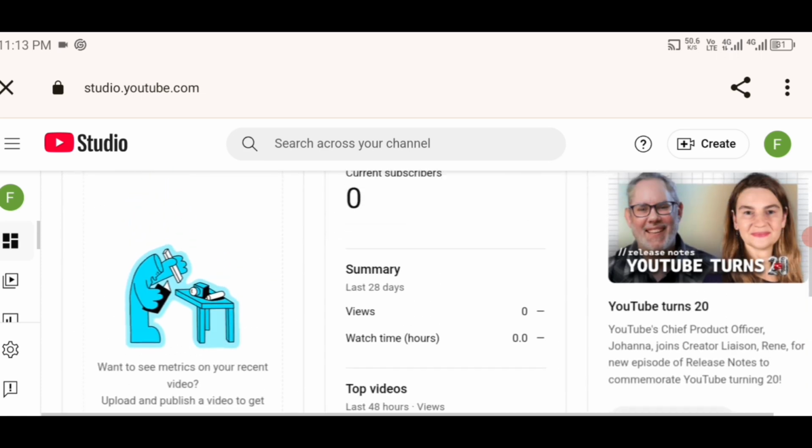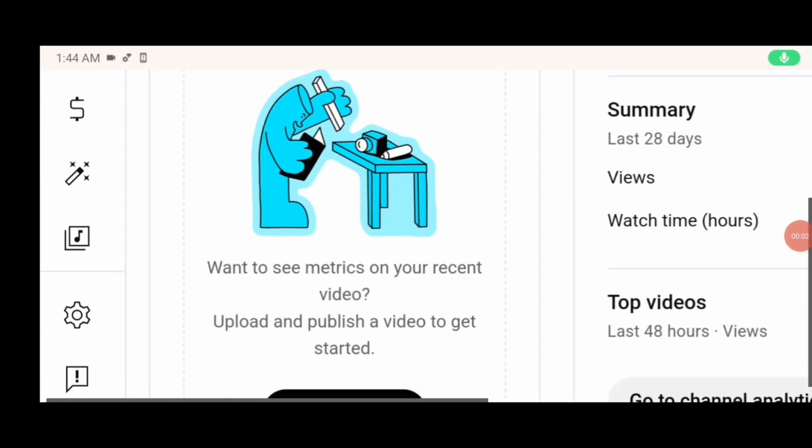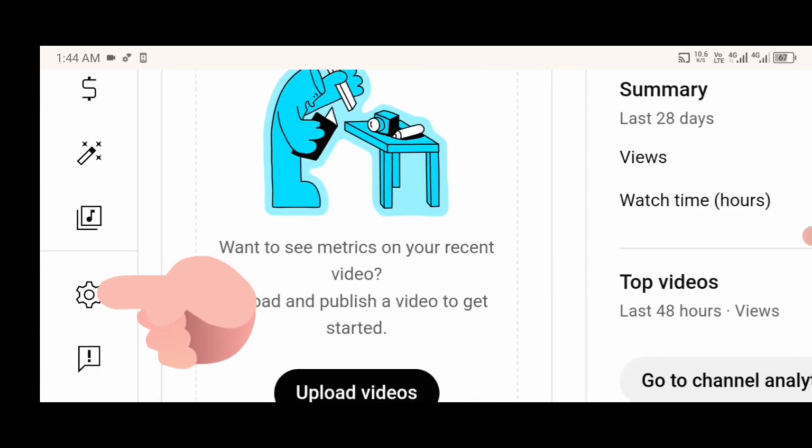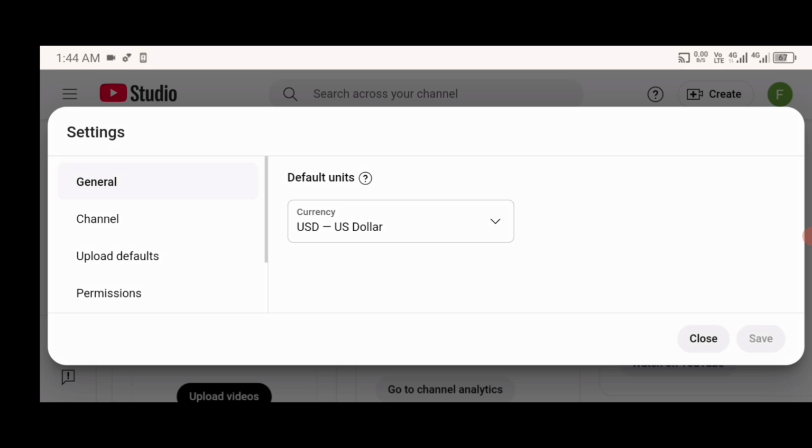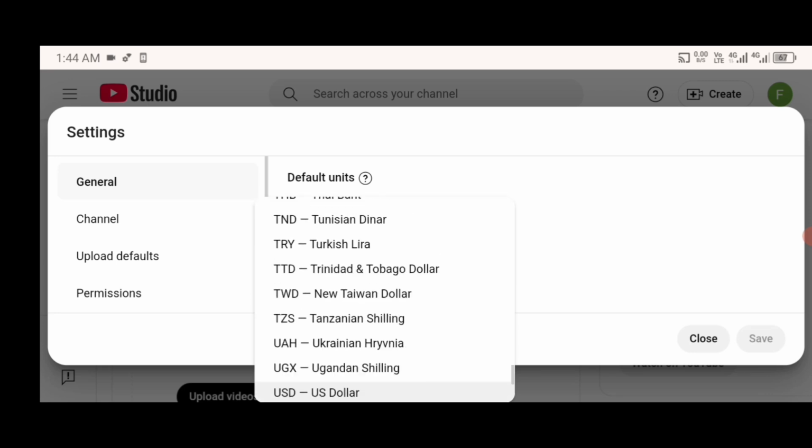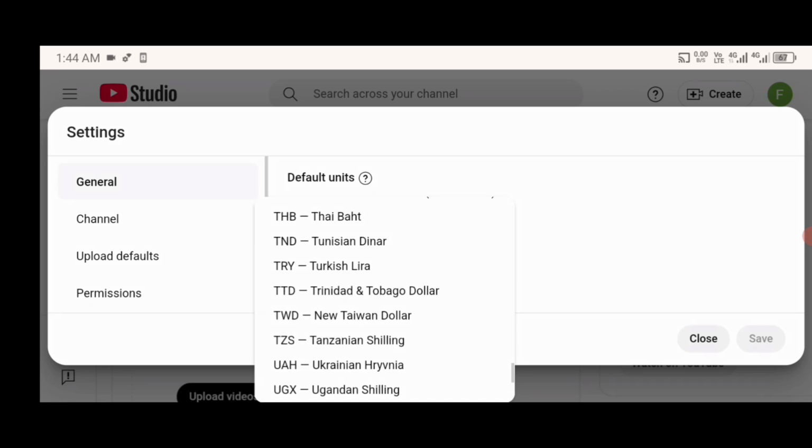So the next thing I'm going to do is to click on the settings icon on the left hand side of the YouTube Studio. Once I click on it, this is the page it's going to be redirecting me to. On this page, I'm going to be starting with the general settings. On the general settings is the default unit, where you're going to be choosing the currency you are going to be paid in once you are monetized. There are a lot of currencies here that you're going to be choosing from, and I want you to have in mind that any currency you choose here should be a currency that is widely accepted in your country of residence. Otherwise, you will find it difficult to get your money. On this page, I would advise you to leave it on default mode.